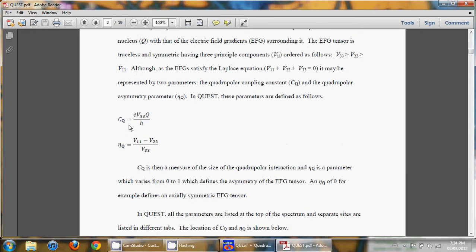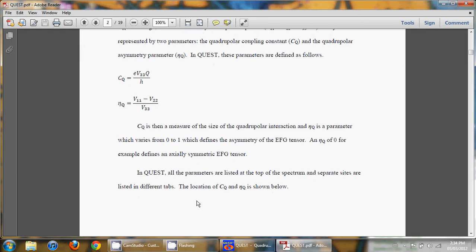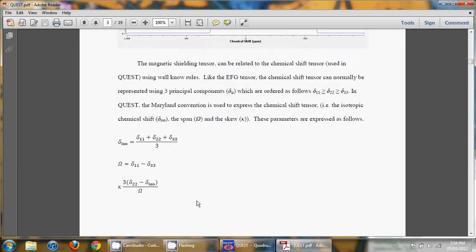So the first one is for the quadrupolar or EFG tensor. You have the quadrupolar coupling constant, which is defined as such, and the asymmetry parameter, which defines the asymmetry of the EFG tensor. So this value takes a value of 0 if you have an actually symmetric EFG tensor, so v11 is equal to v22, and it has a maximum value of 1 for a perfectly asymmetric EFG tensor.